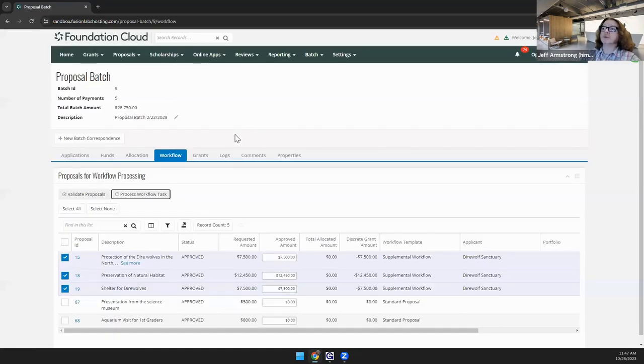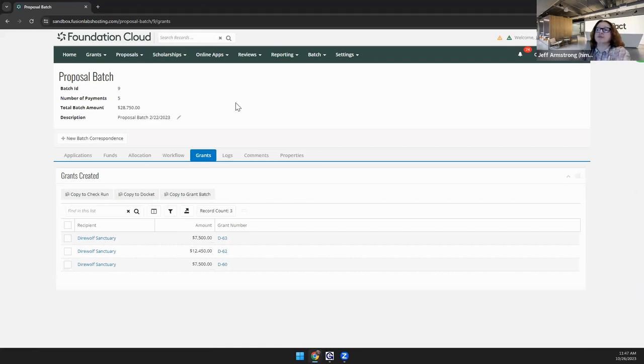Typically one of your proposal workflow steps is to create grants. You can also do that from here. And so for all the proposals that are in a batch, you could do all of your grant record creation from this proposal batch. And so you can do all these things in batch. We don't have any auto approval functionality that's built in.